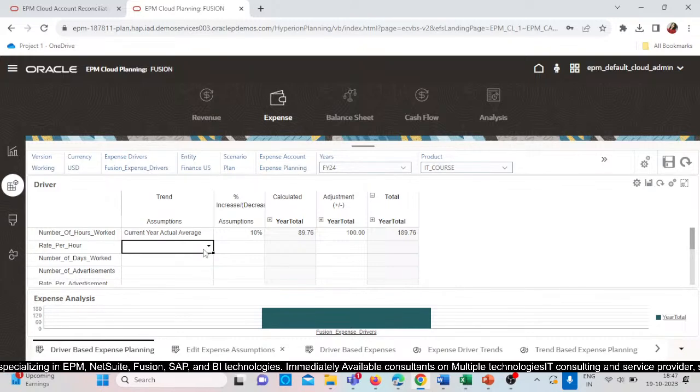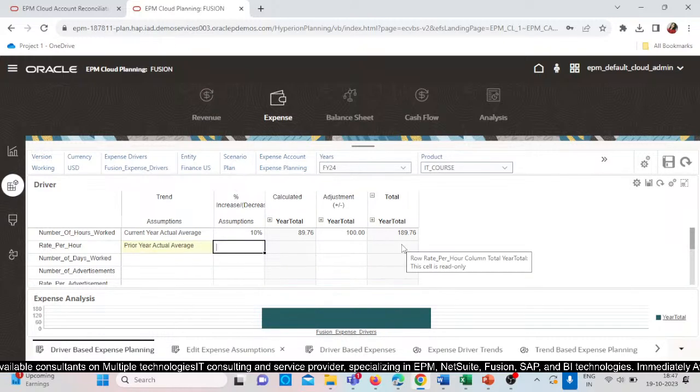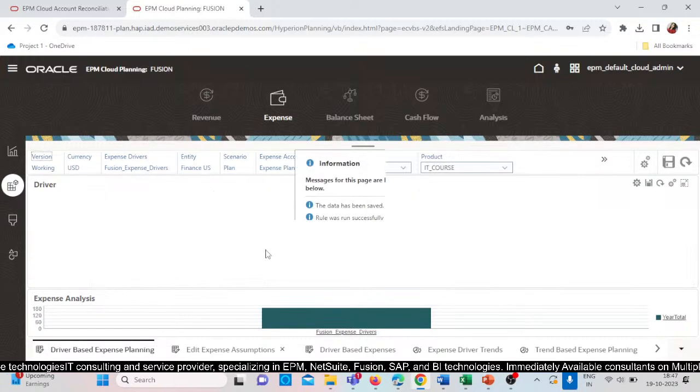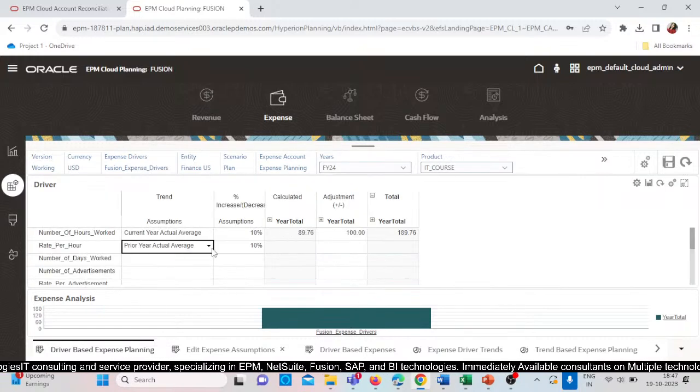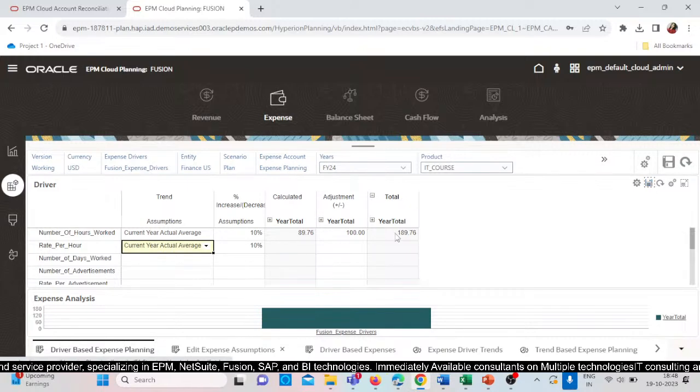Like this, you can take any other trend assumptions as well. Currently we have only checked with the current year actual average. Now suppose I want to change the trend, so let's see what will happen. Suppose I want it for prior year actual average, because the data is already in financial year 23. So let's check whether it is working or not for another trend. No, it is only working for the current year actual average. So make it this and save.